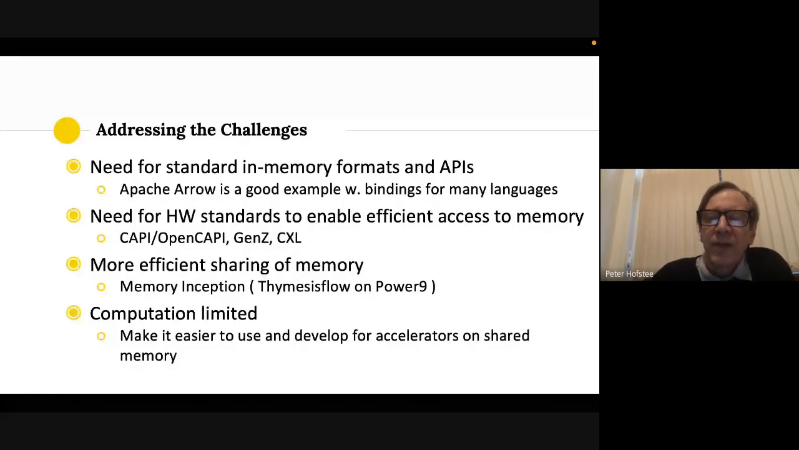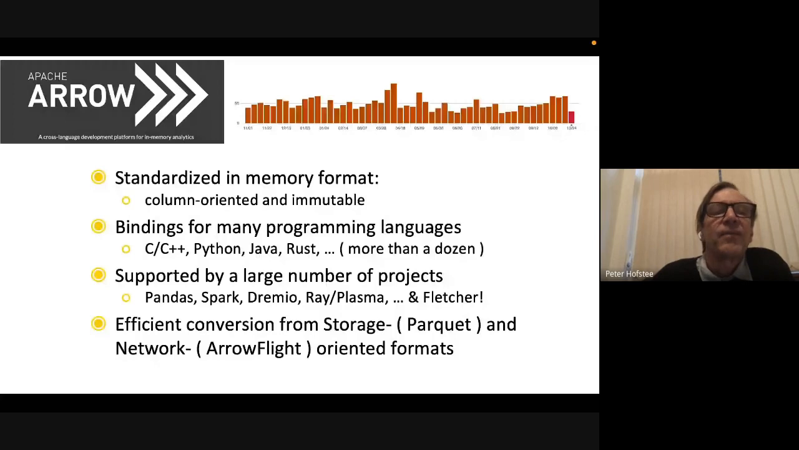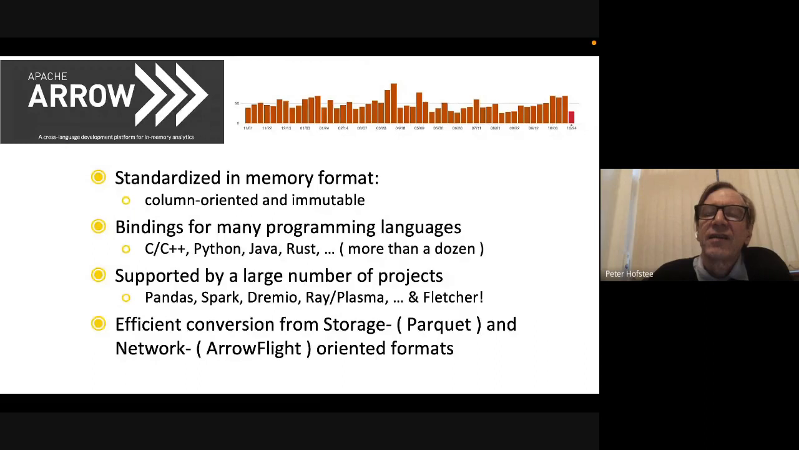So Apache Arrow is an Apache project, and as you can see in the top right of the slide, it's a very active project. There's about 50 weekly commits, and this is a project that's already, I think, 3 years old. So indeed, a very active project. It standardizes what column-oriented and immutable tables look like in memory.